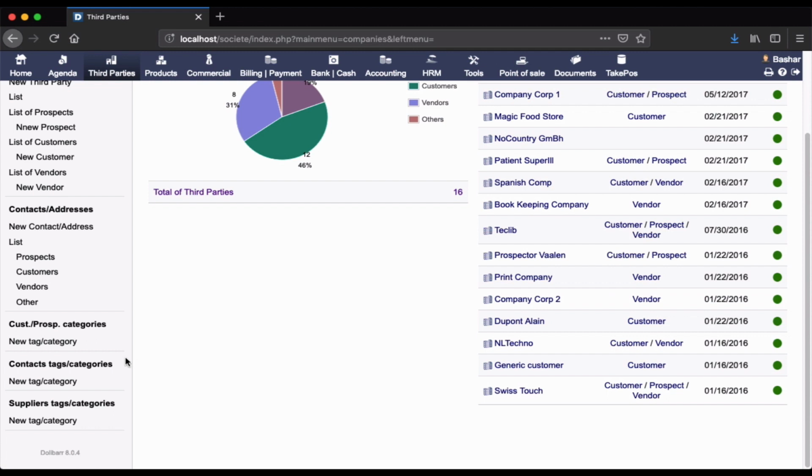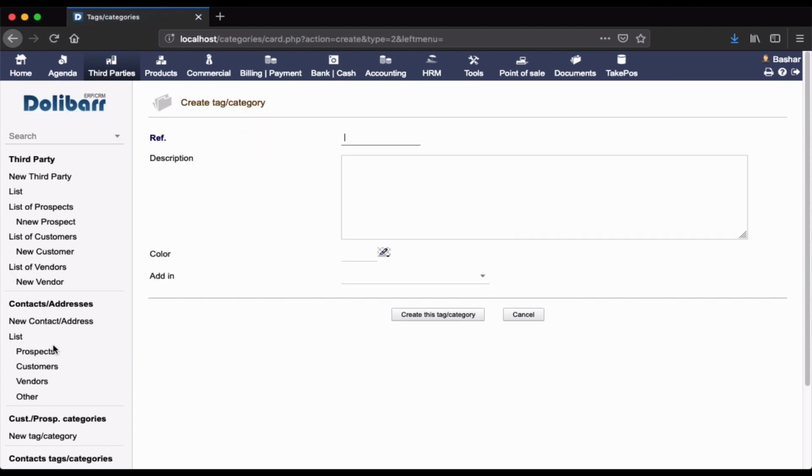So let's go and create, let's say, a category for customers. We will click on new tag category. It will give us this page, create tag category. We will give them a reference. You can use a code for your personal preference. Let's say I want to create a category for my international customers. INT, international, CU, customers. For the description I will write: this is for the international customers.